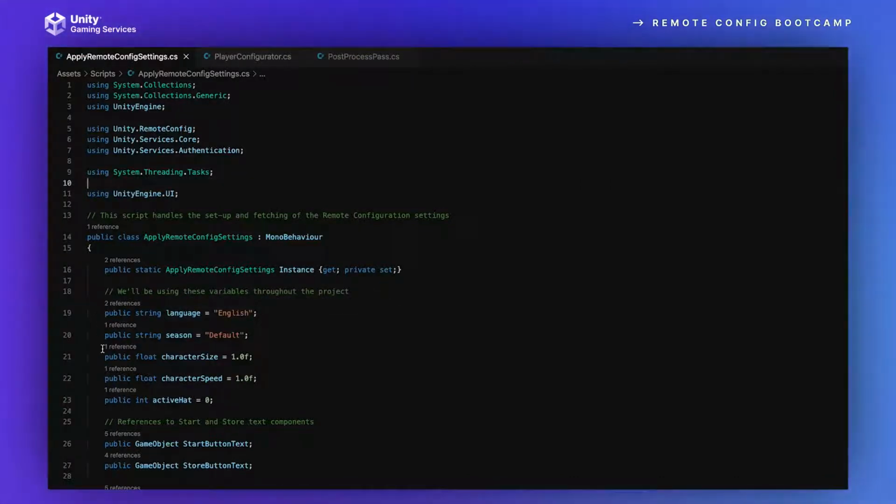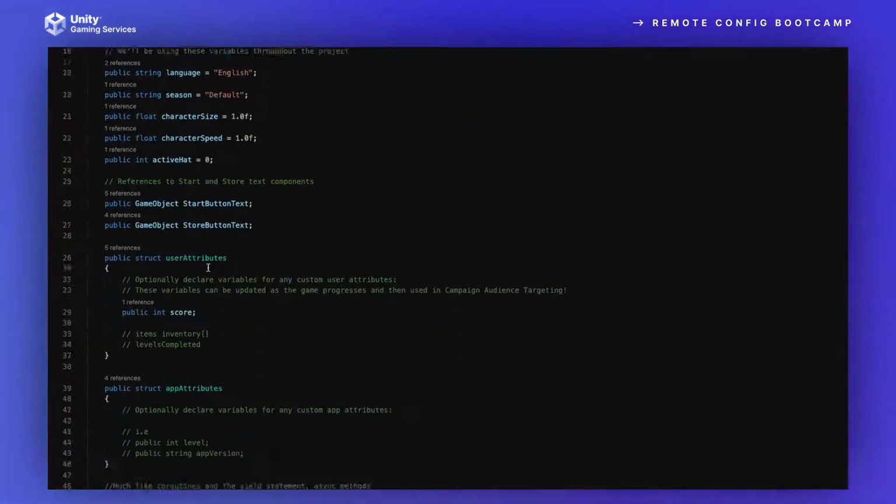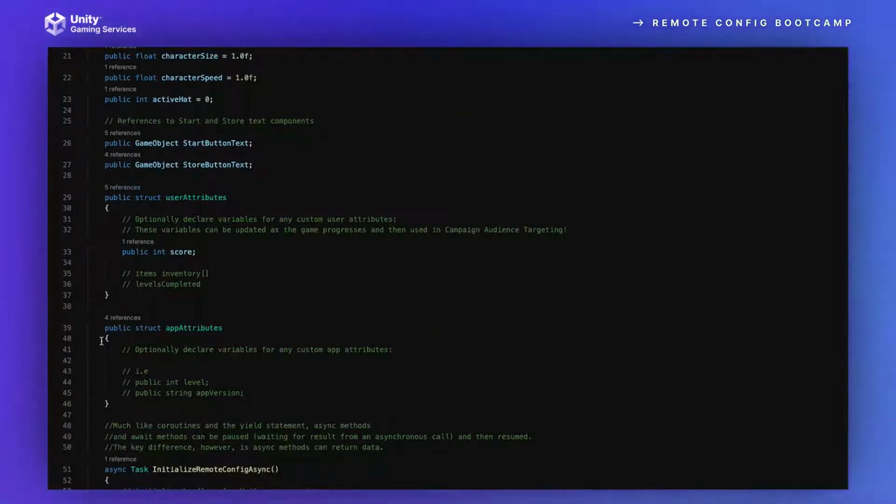And these are the internal variables that correspond to the variables that you saw on the dashboard. These will be your default settings in case your user doesn't have access to Wi-Fi or they lose connection. Therefore, having these will not break your game. We'll have two structures that we send to remote config. The user structure, for example, has a score int, and the application structure, which you could send app versions, for example.